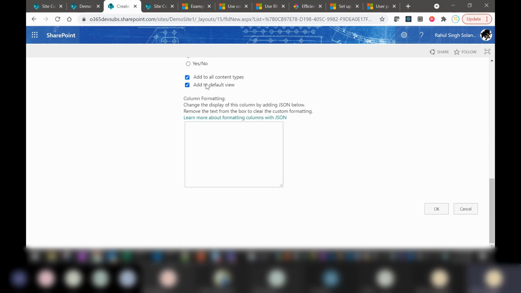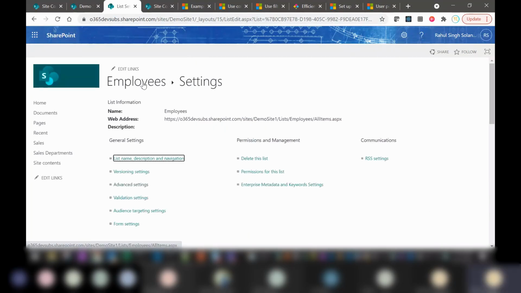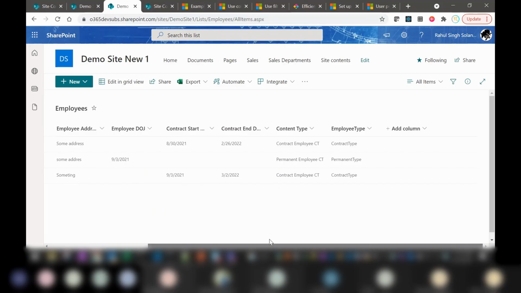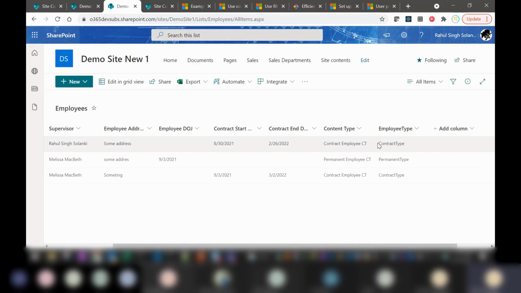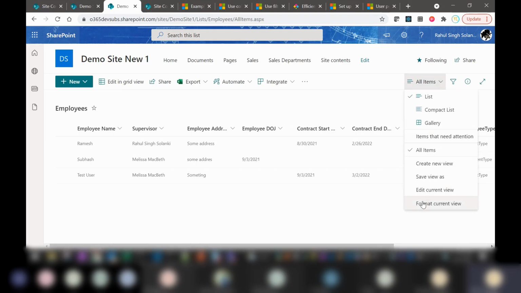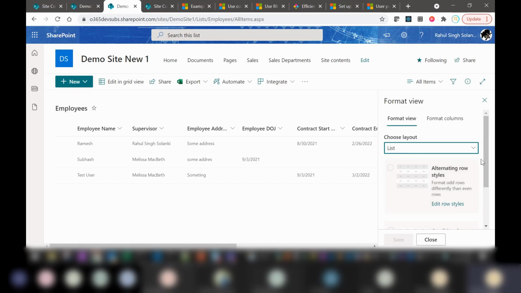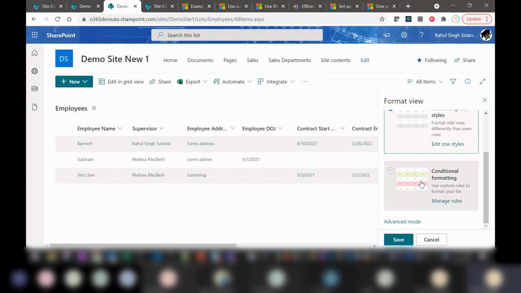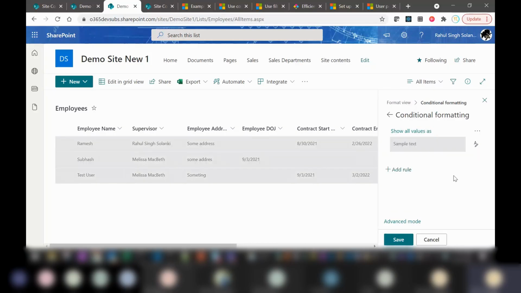If I select add to content type default view, it will automatically add that column in the view. Yeah, it's coming there. These are permanent and contract type. Now I can do some formatting in the view. The first one is the alternate view. If I select this, you see this alternate style happening. You can edit the row style, add your own colors, and then add conditional formatting based on a rule.